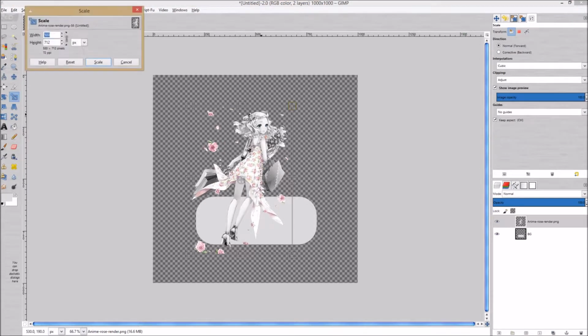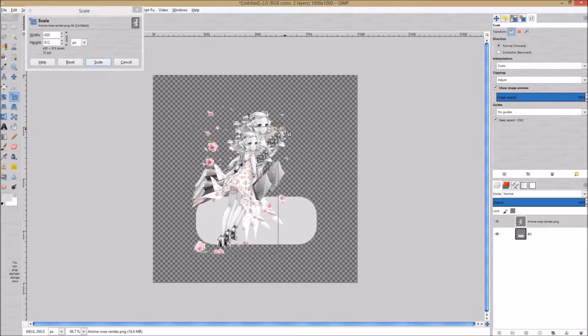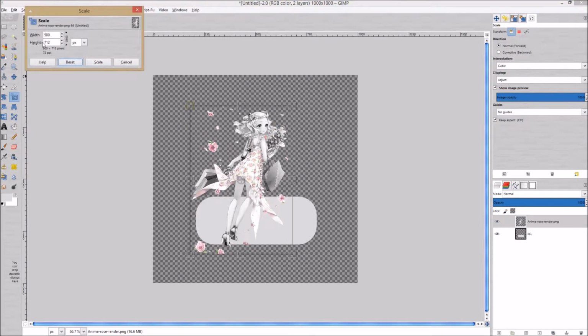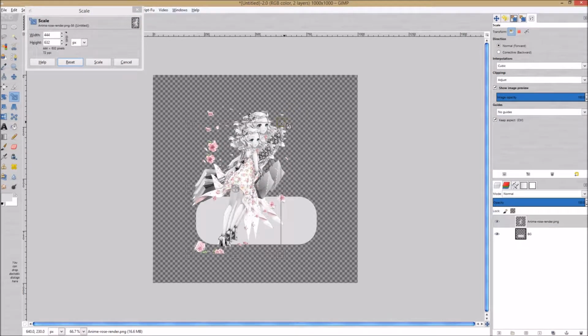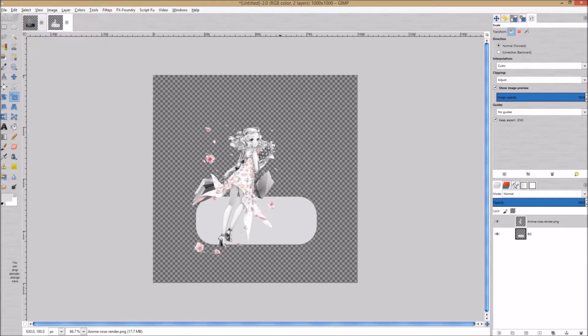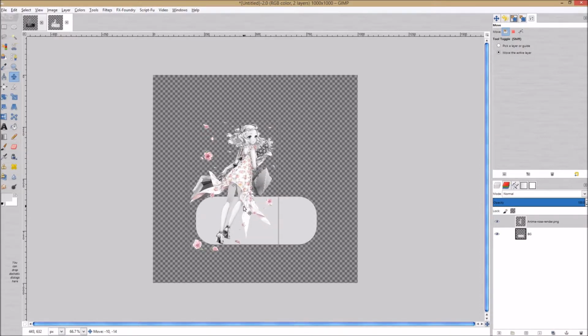Now we want to scale her down. So we're going to press Shift T. I have no guide selected, and keep the aspect, which is keep the aspect ratio. That means it'll keep her proportions. So we're going to lower her down. Let's reset. She's 500 by 712, and we just need to lower her down just a little bit. So about 444 by 632 would be okay. Press scale. Might be okay. Let me check and see here.